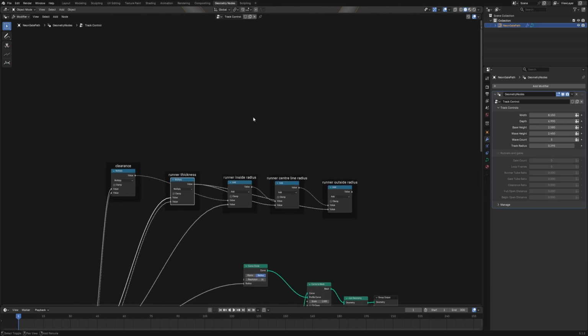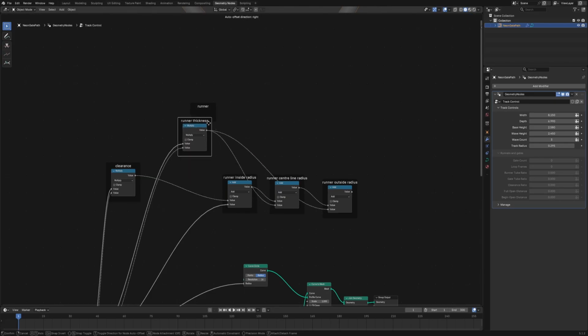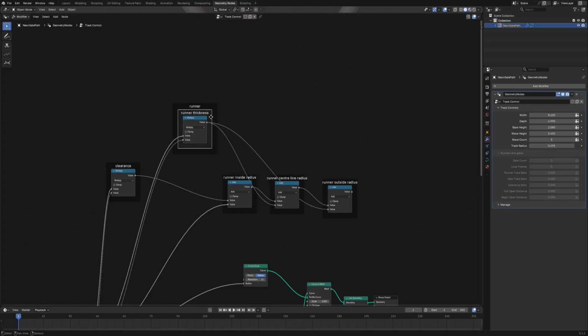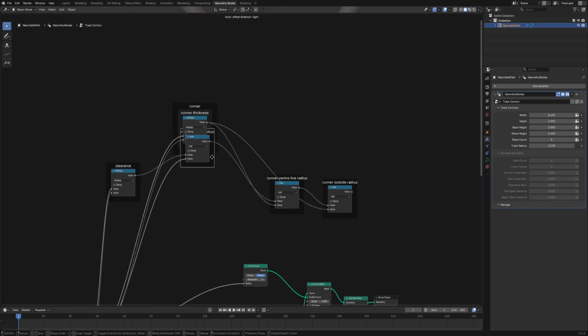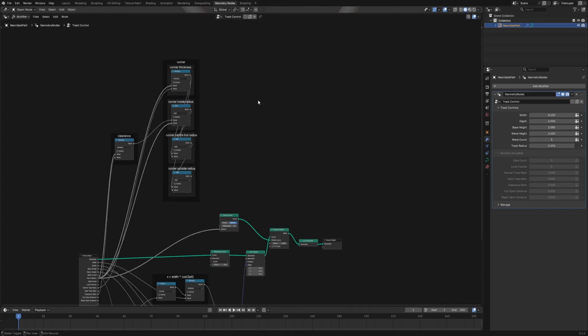And we're going to just clean up some of that and add another frame and just call this runner. Now I'm going to grab all of these, I'm just going to pop them inside that frame, nice and neat, so that we don't get anything messed up. So once you've done that, it should look something like this.